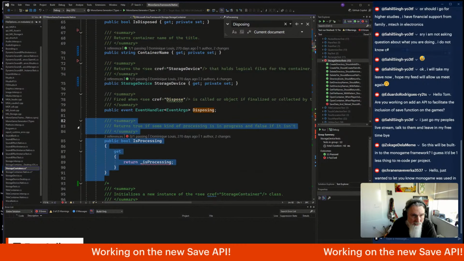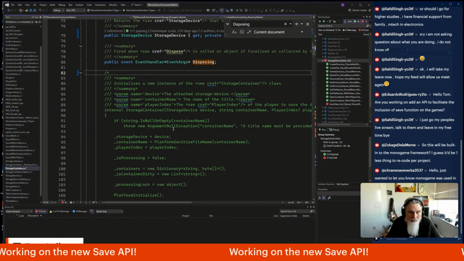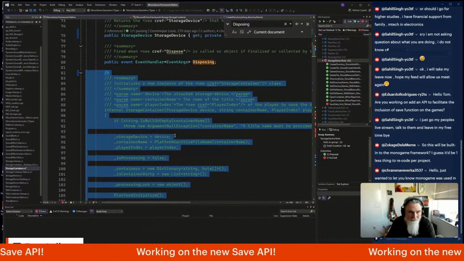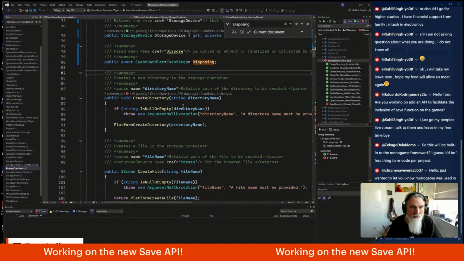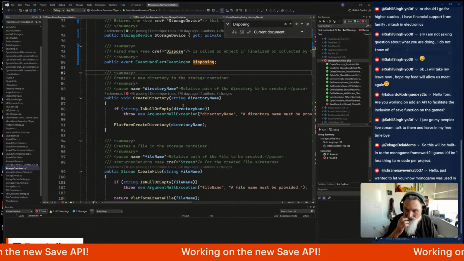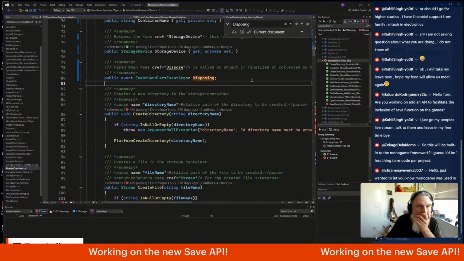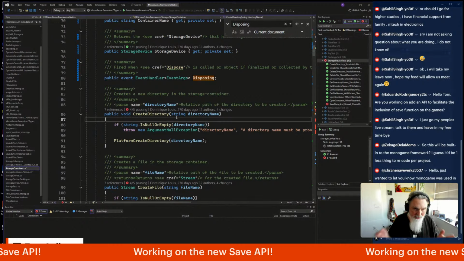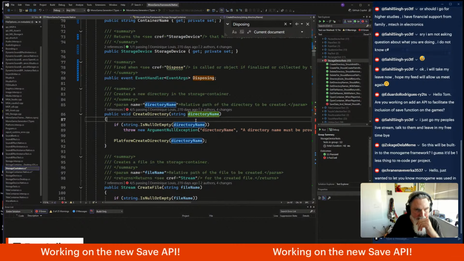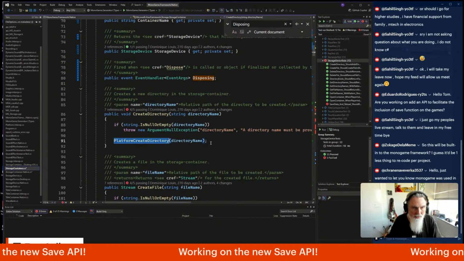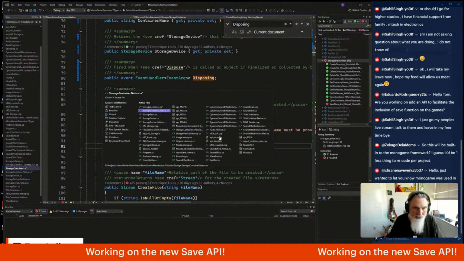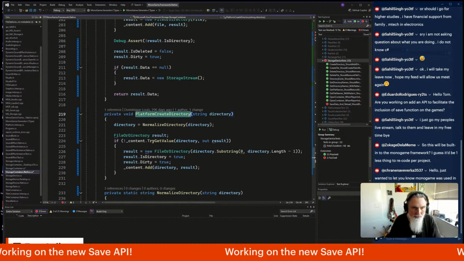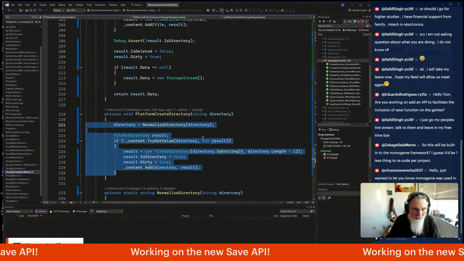It doesn't need this. I'm going to move some of it. The construction will happen in the platform specific code, because that code's going to define how construction works. So we can start here. Platform create directory can go to, just do this.